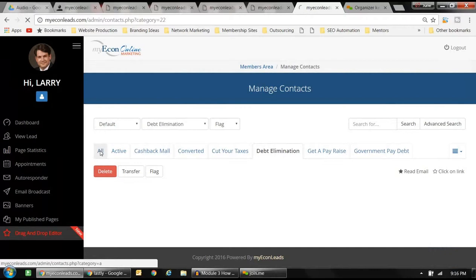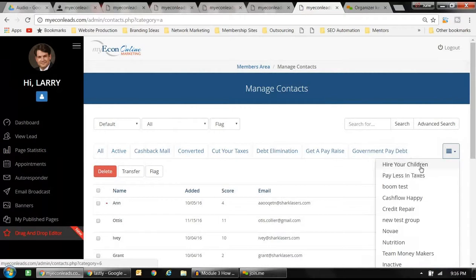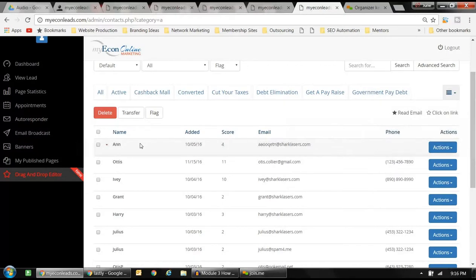And so also notice that there is a drop down here to the right for more campaigns. So you might have some campaigns that you've created, and your campaigns will appear down here in the right-hand column, all right? And so now you've got your people, scores, basically the date that they were added, their email address, phone number, and then there's some actions that you can take.